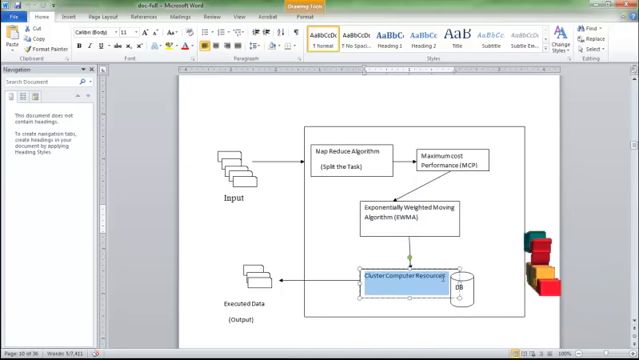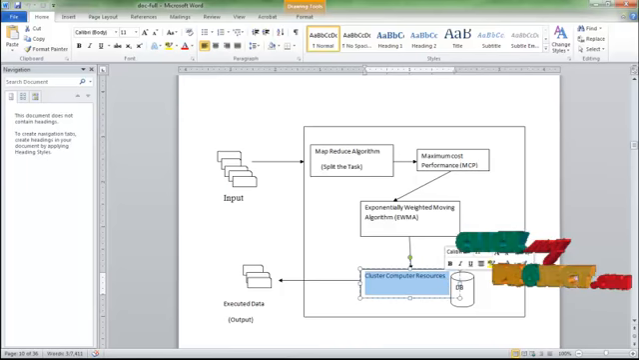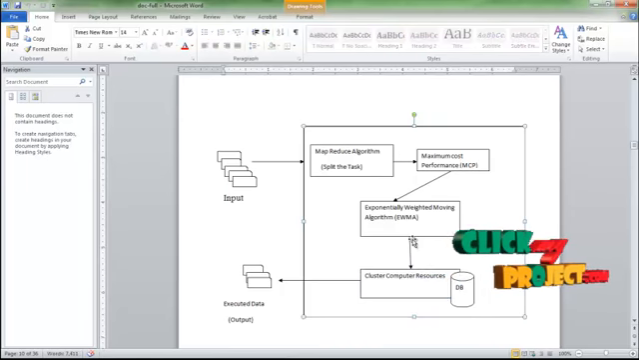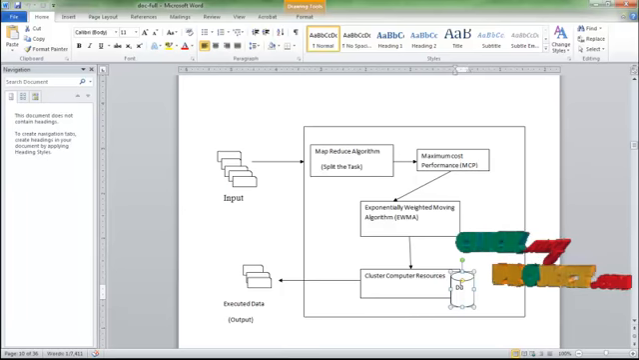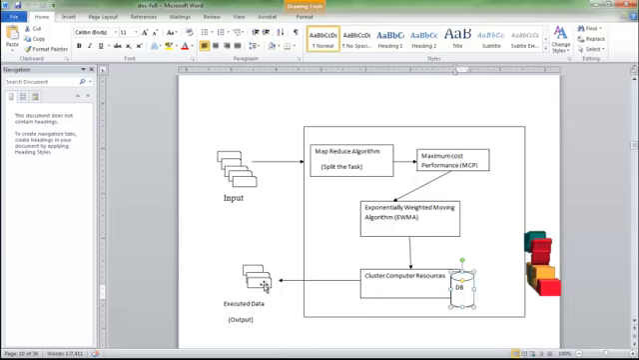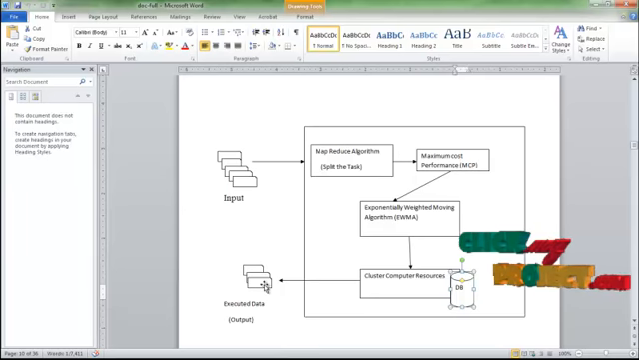Here the cluster computer is used to execute the data, and the data will be stored in the DB. The result gathered from the DB, the executed data, will be given to the user, which is the output of the process.